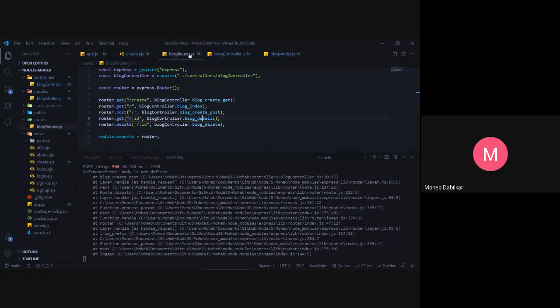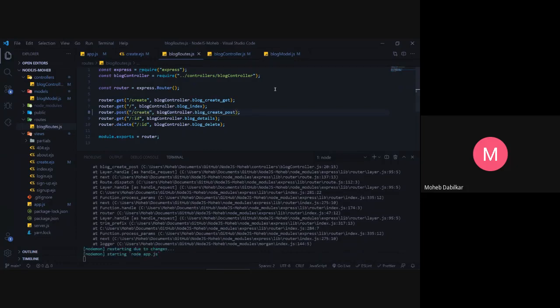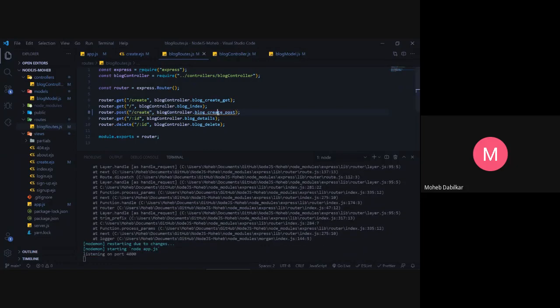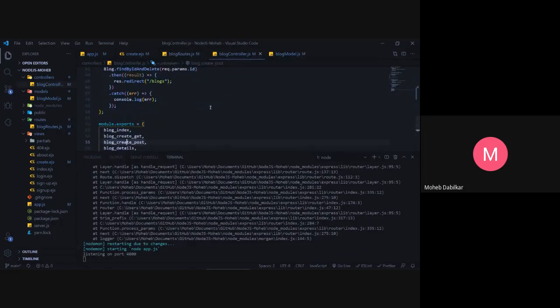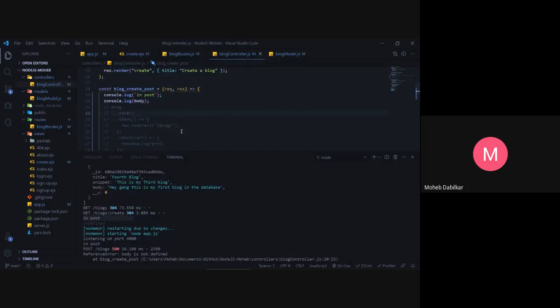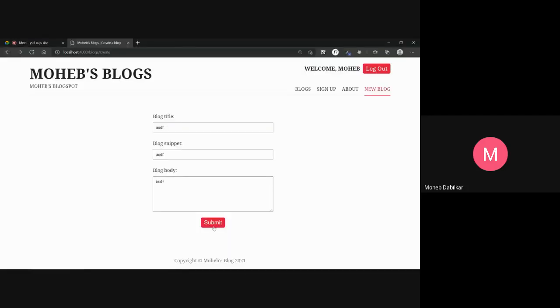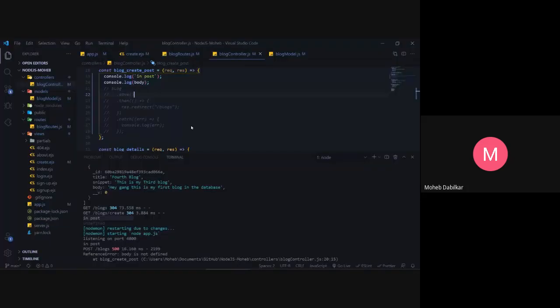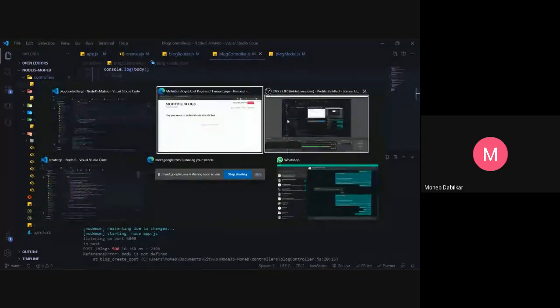We are using a post method over here, so it should say post. Let's just add a slash create. Okay, and then blog create post, and then this blog create post comes from blog create post. All right, it does redirect me to the saved blog.